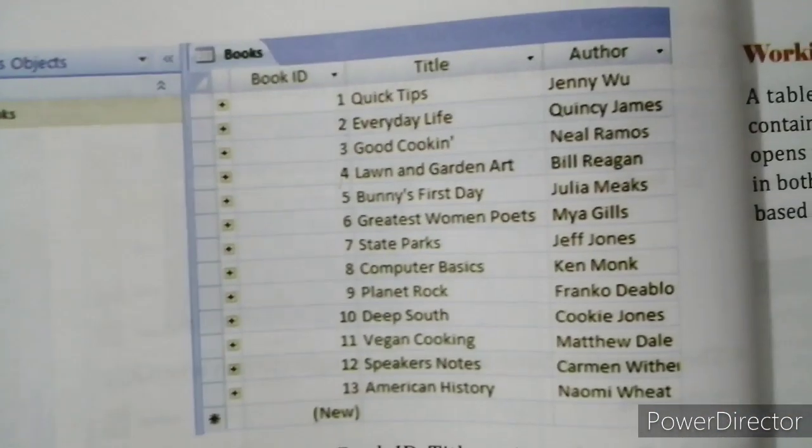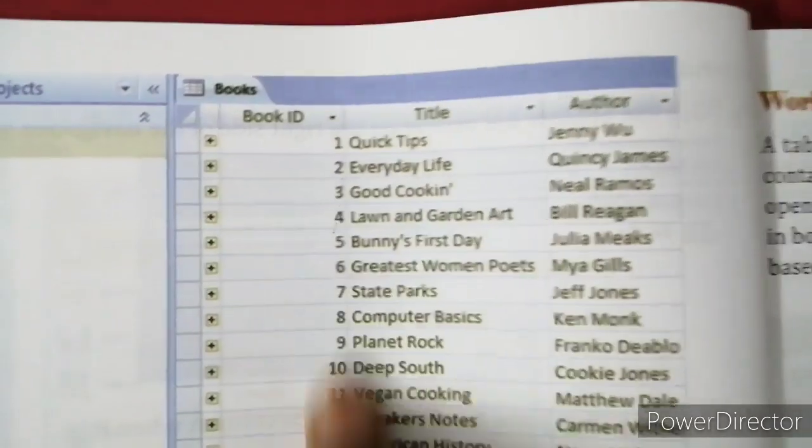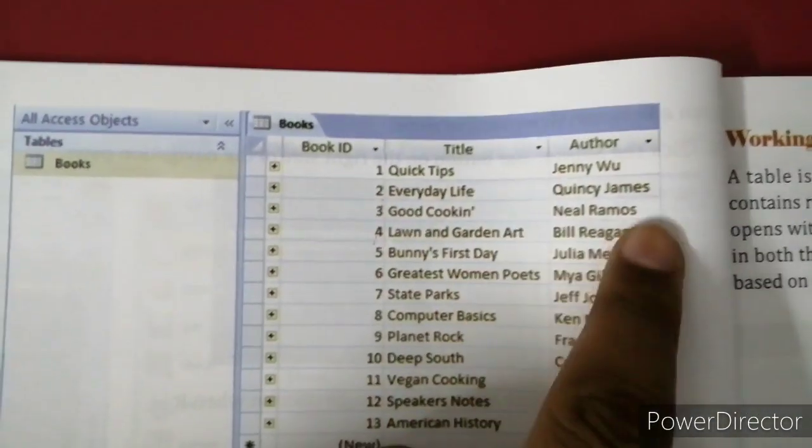So coming to the next part, that is query. See here, a picture of a table has been given. See here there are 3 columns, that means 3 fields over here, and see how many rows there are. 13 rows are there. These are the data or the information of a table.